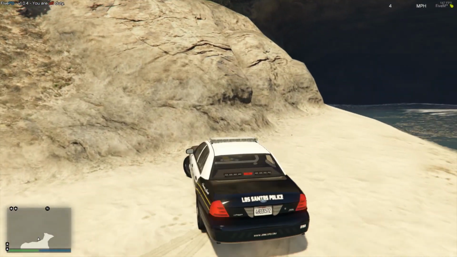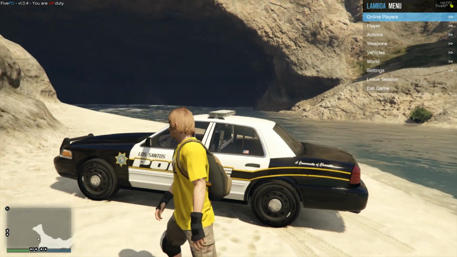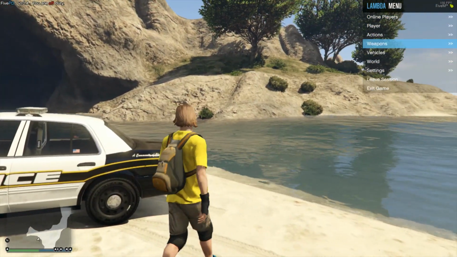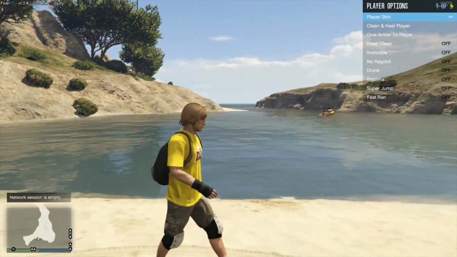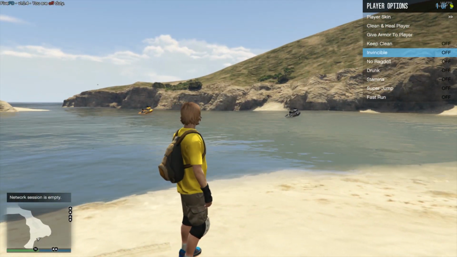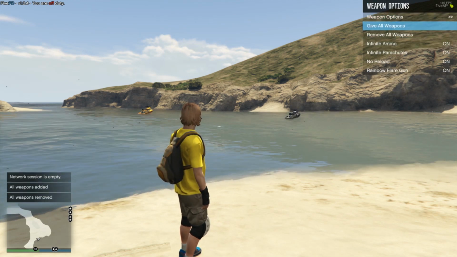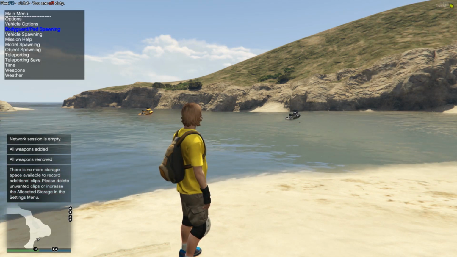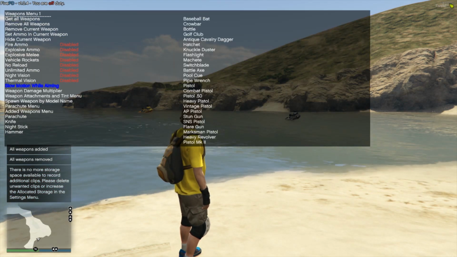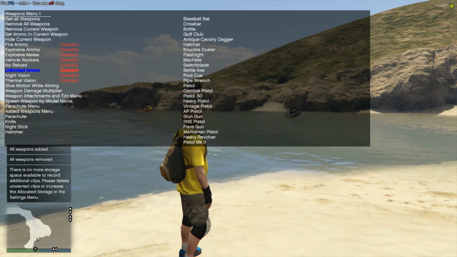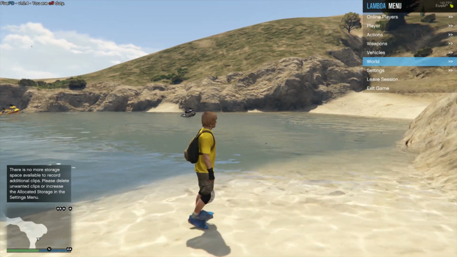But another thing we can do with Lambda Trainer is F1, so you can see I open this. This does not work with arrow keys. You must use your number pad for the Lambda Trainer over here. You can see online players if there's anybody else online. You can heal yourself. Now, F1's a little easier for newer players to get used to, like give all weapons, remove all weapons, all this, where F3 requires you to do a little bit more. Like, you can still do the give all weapons and stuff, but F3 also allows you to select individual ones, no reload. They pretty much do the exact same things, but a little bit different.